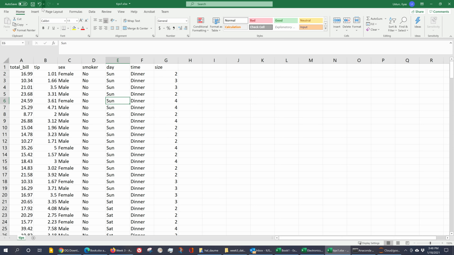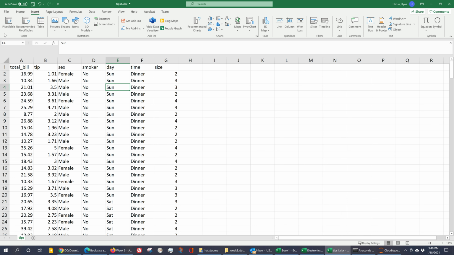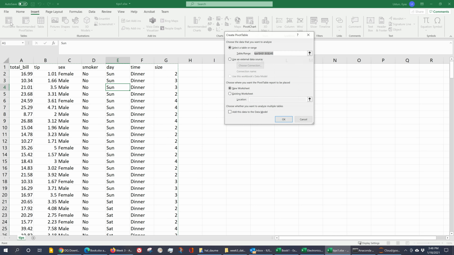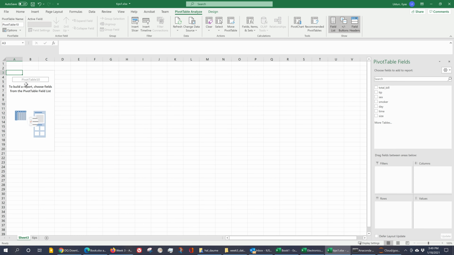Okay, so while I click somewhere within this table, anywhere, I go to Insert, then Pivot Table, which is on the top left under Insert. I click that, and then it finds that this is the data table that I'm going to use. The new worksheet option means it will create this pivot table in a new worksheet. I say okay, and there we go. It's empty now because we haven't selected anything yet.